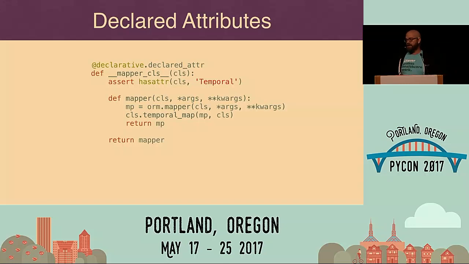It's the M in ORM. And we need this class to be mapped first, then we can set up our history tracking on it. So we build a function inline and we return that. SQLAlchemy will use that function to map our class.